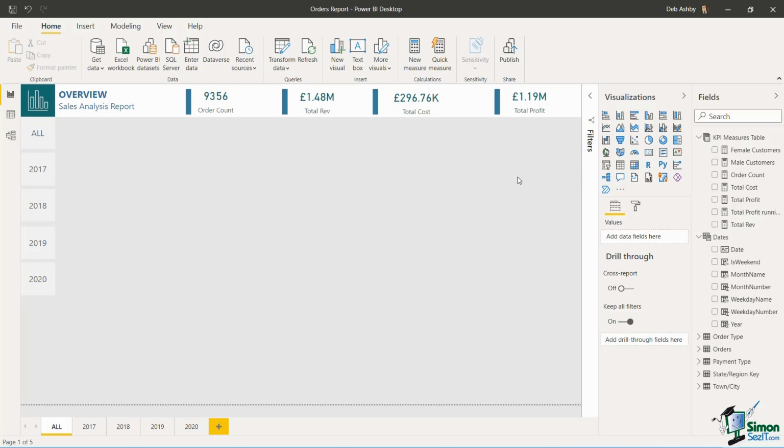The way that we do this is going to be slightly different on the all page as opposed to the different year pages. On the all page, I'm happy to see a line chart that compares female to male customers year on year.